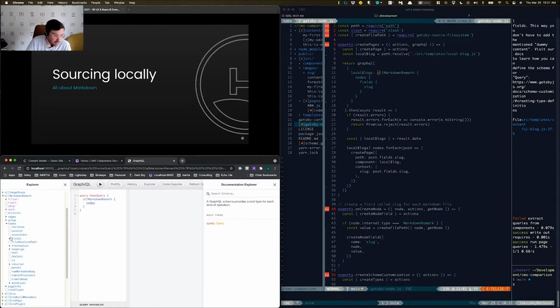And so all I need here is the front matter, not the front matter. I want the fields. And the fields are going to be something that's created by that source plugin. And I want the slug. And so I can run that and I can see, oh, okay, sweet. I've got data here. This is a local blog, my first blog, my second blog. All of that's being generated by that Gatsby source file system plugin, which I've configured.